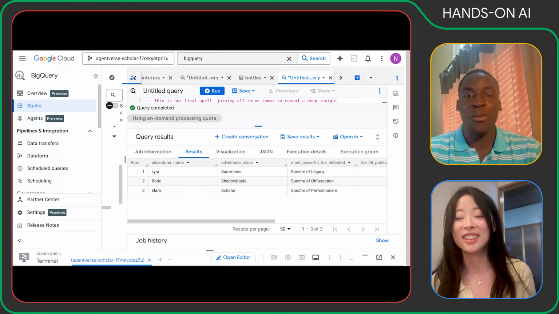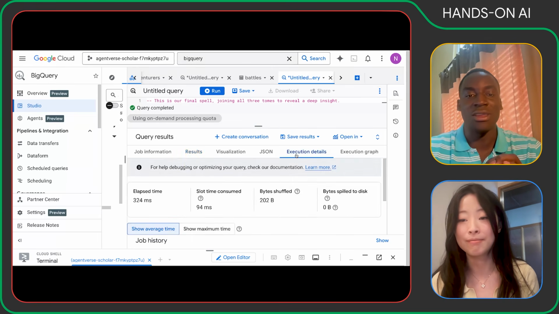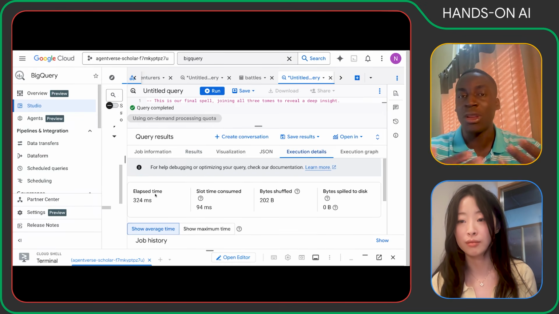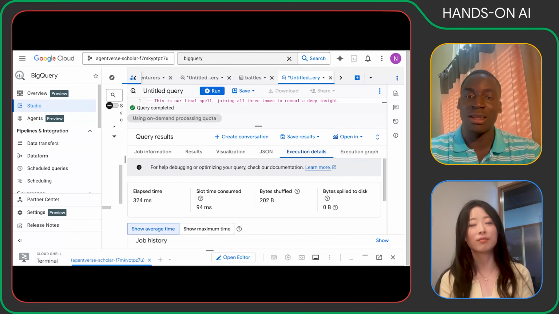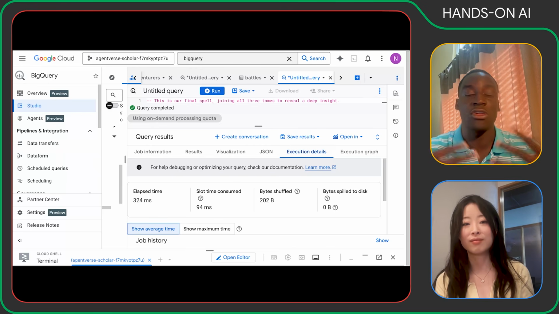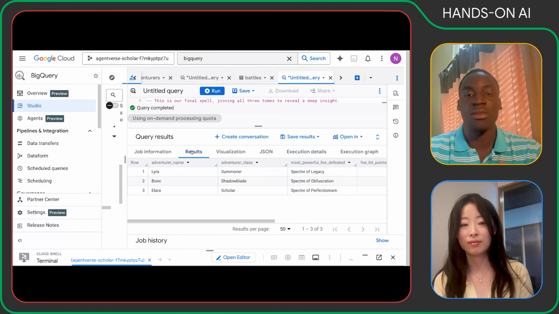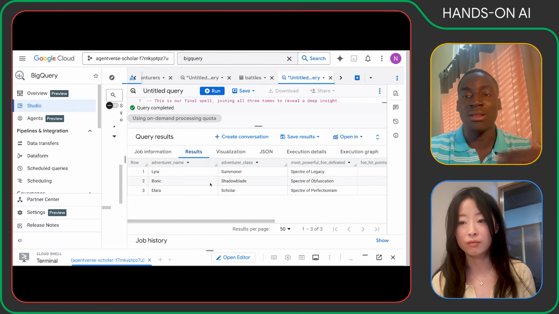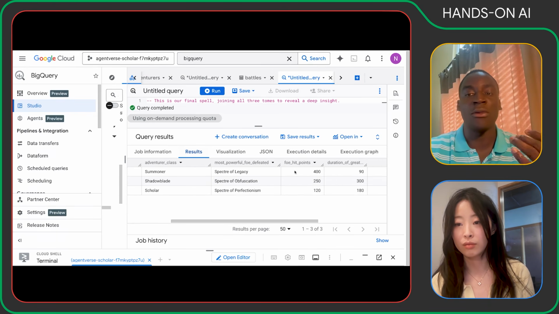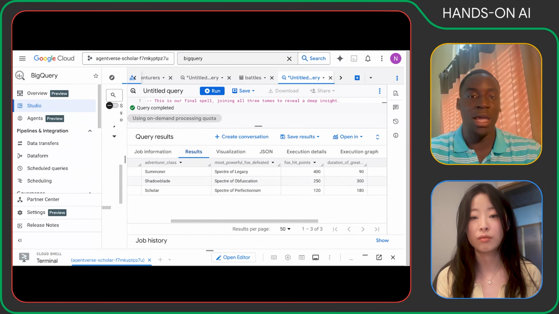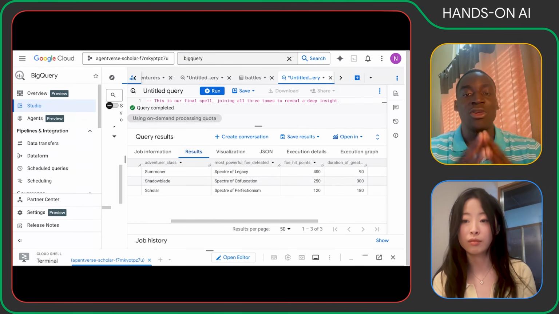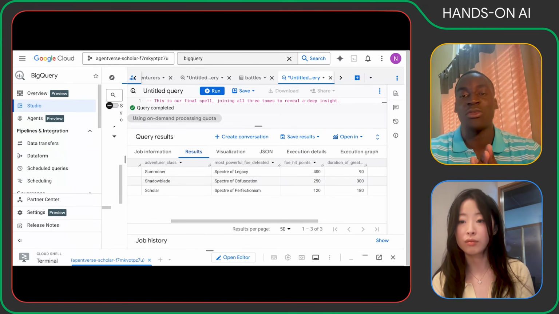And just like that, our output is generated, and we can actually take a look at the execution details. In 300 milliseconds or so, we were able to get an answer to a pretty complex question that, without organizing data ahead of time, would have taken us a long time and a lot of token cost to actually generate the output. So let's take a look at the results. We can see the adventurer, their class, the most powerful monster that they defeated, the hit points that were given to that foe, and the duration of the battle for that particular battle that matches that scenario. So just like that, in 300 milliseconds, we're getting an answer to a really complex question.